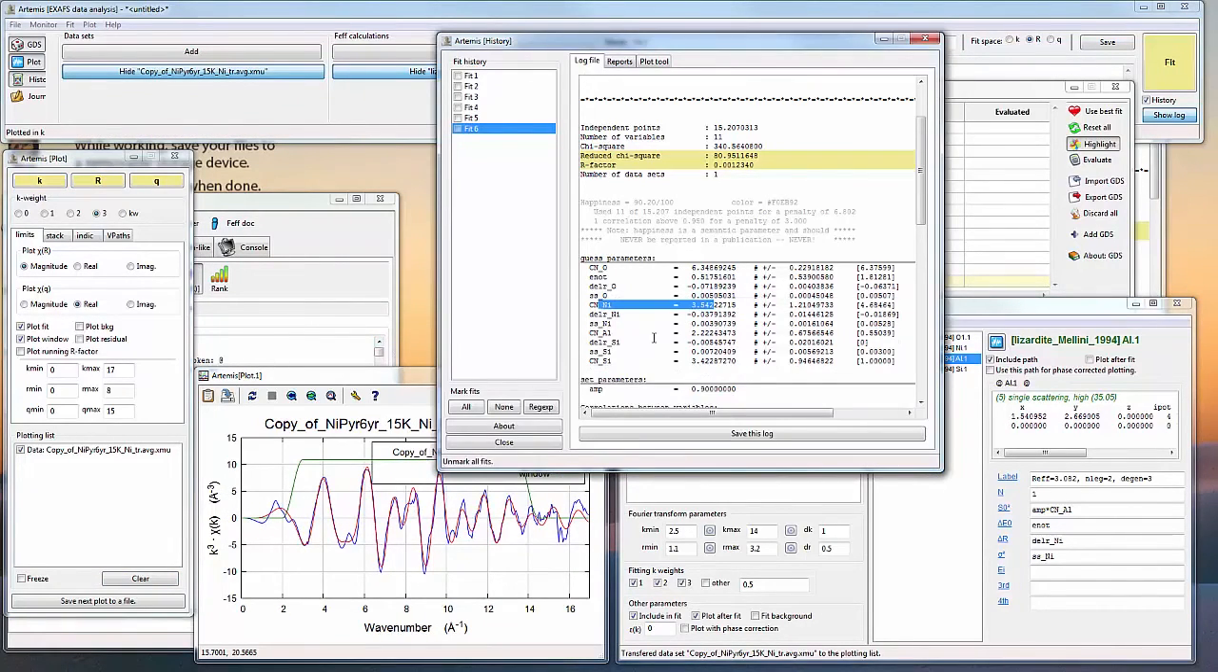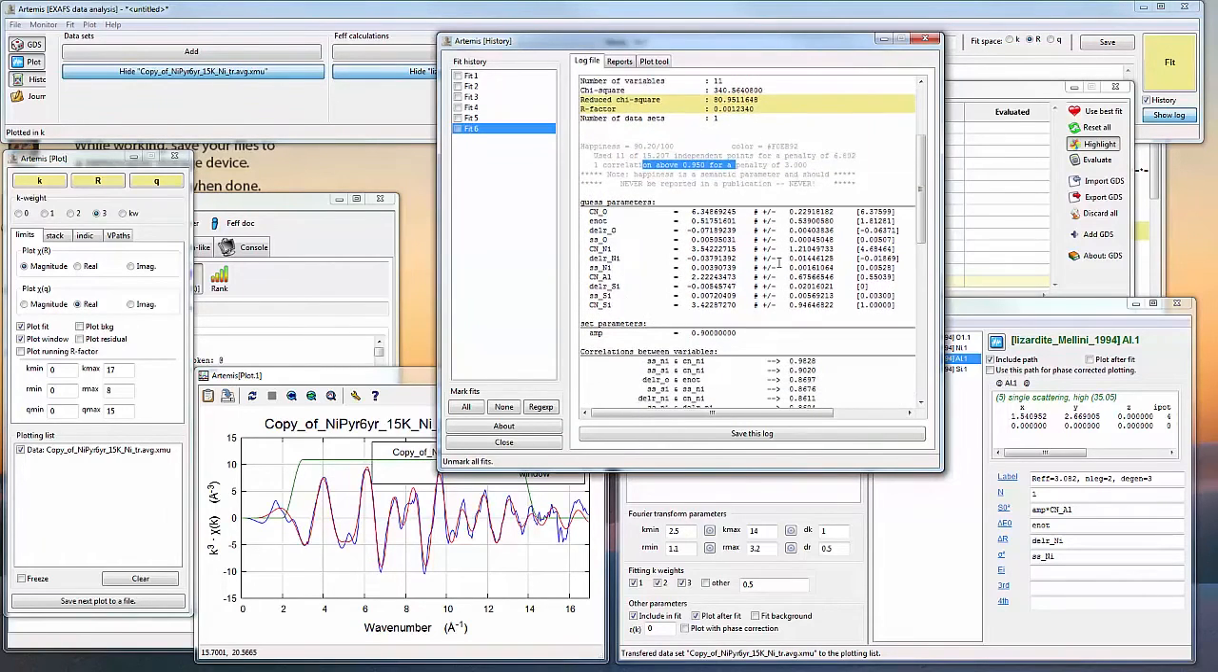I'm going to see how else I can restrict this fit. I'm getting penalized for using too many independent points. I also have a correlation above 0.95. Sigma squared and coordination number, those generally are one of the first ones to become correlated. As one gets smaller, the other can get smaller as well.